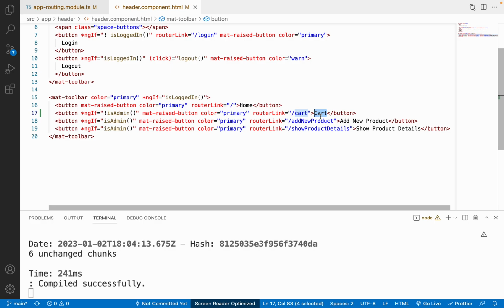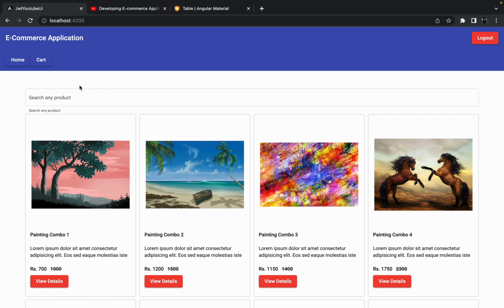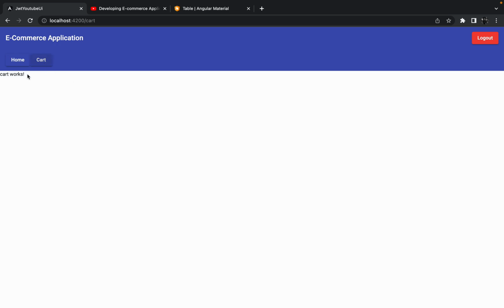Let's first of all see whether this particular option is available or not. So as of now, yes, we are able to see this particular option. If I just click on it, then we are able to go to the cart component itself. So we are able to redirect to the cart component.